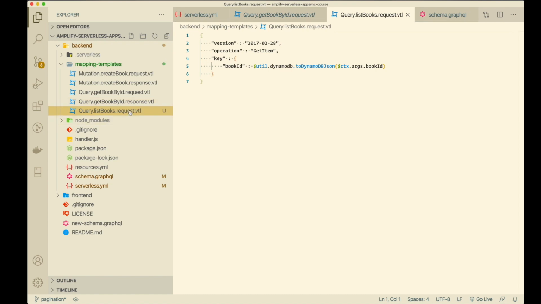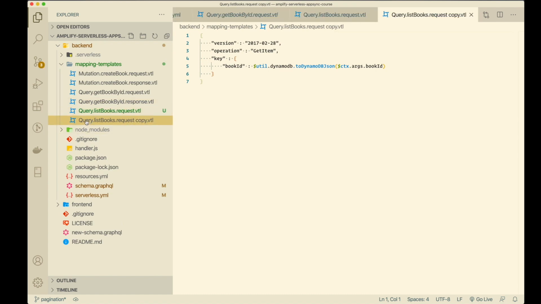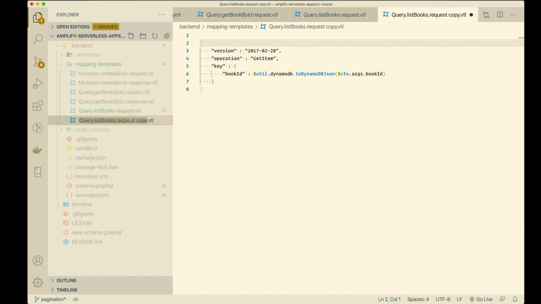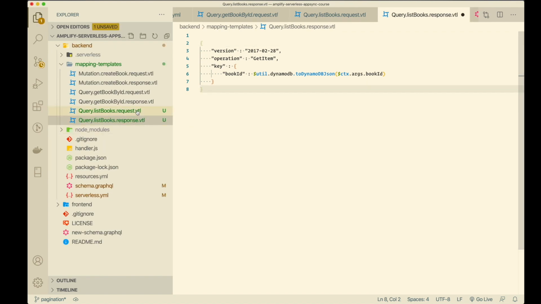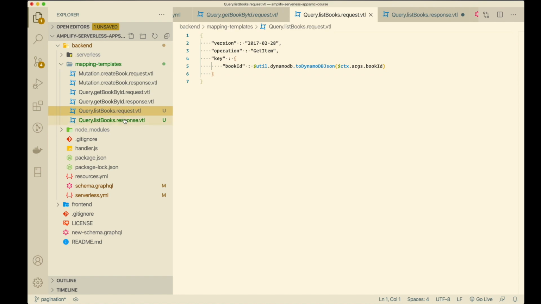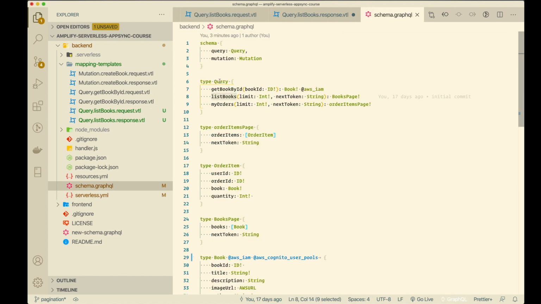Okay. And I'll take another copy of this. So it is query.listBooks. This is the response template. So let me change this request copy to response. Okay, so when you are creating these two files, make sure the names really match the exact GraphQL type and the GraphQL field, query and list books, request template and the response template. All right, so let's go ahead and add our list books request template.